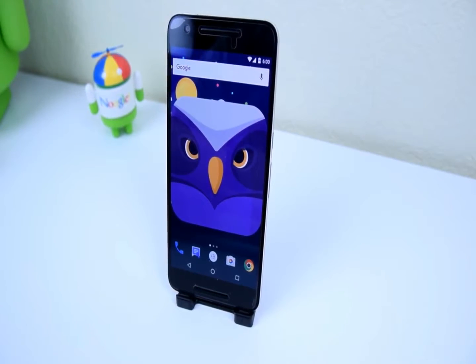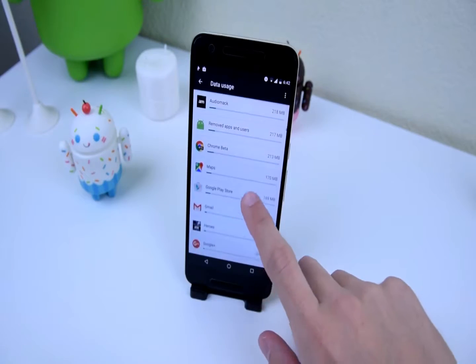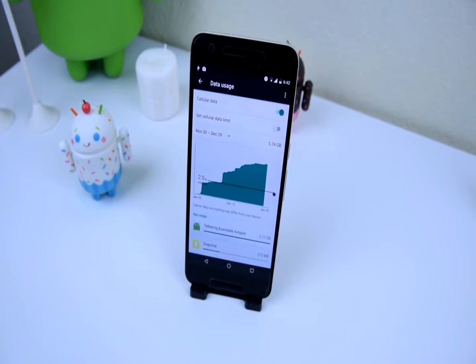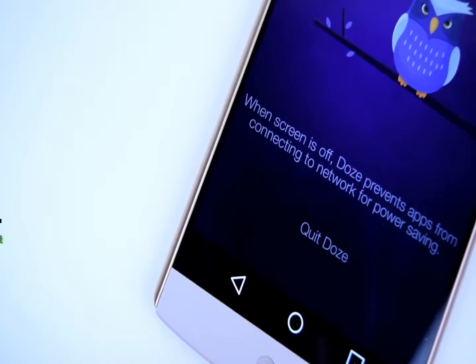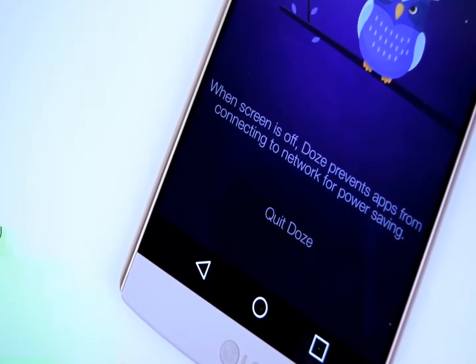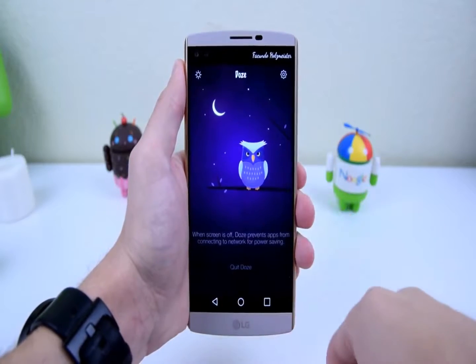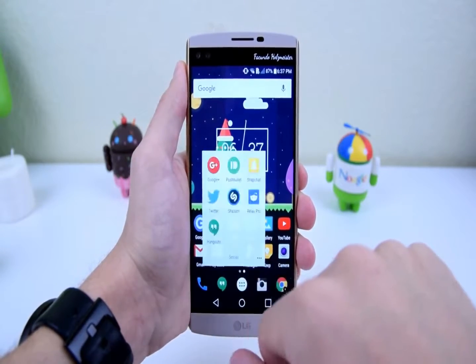9. Doze. We all know that data is one of the biggest power drains. If you keep your data on all day, apps can make your phone run out of battery without even using your phone. So with Doze, you can prevent your apps from sending or receiving data without disabling your Wi-Fi or your actual data.